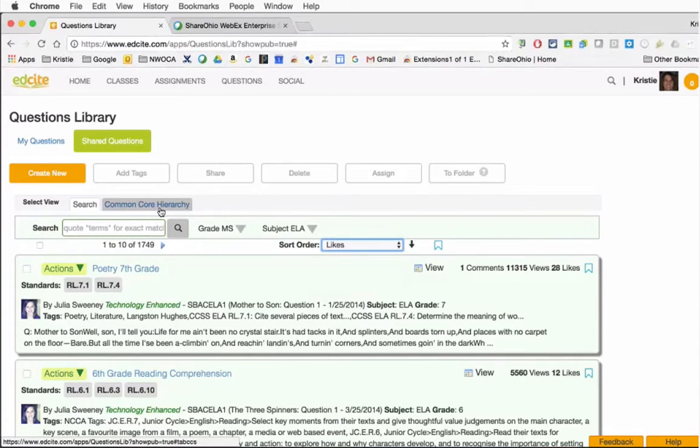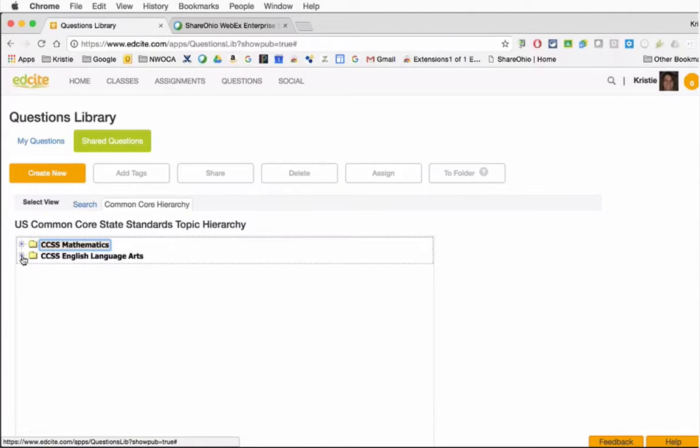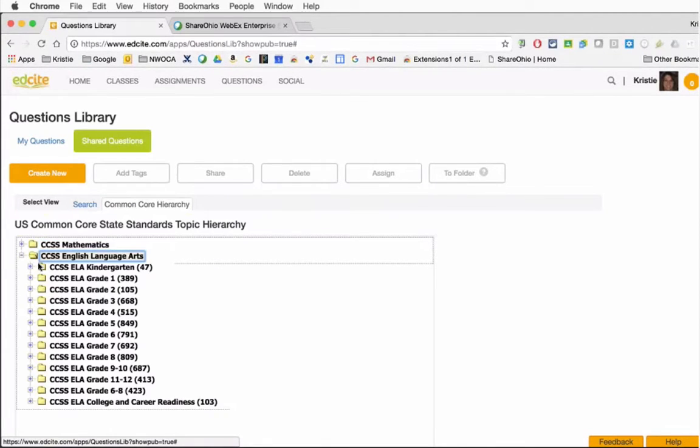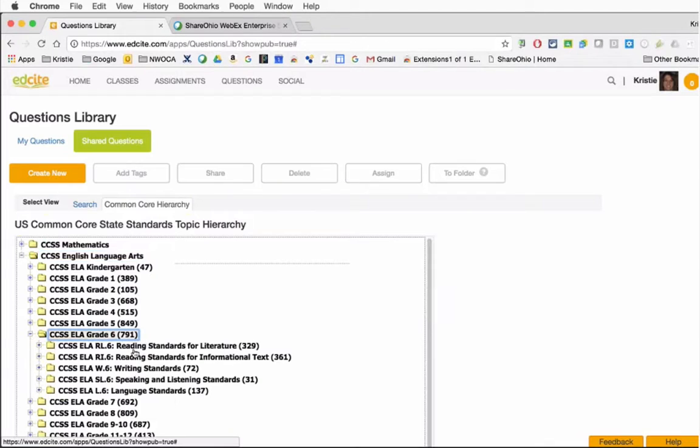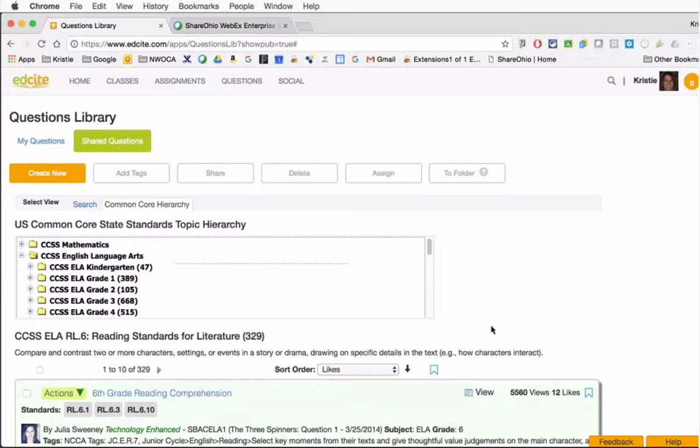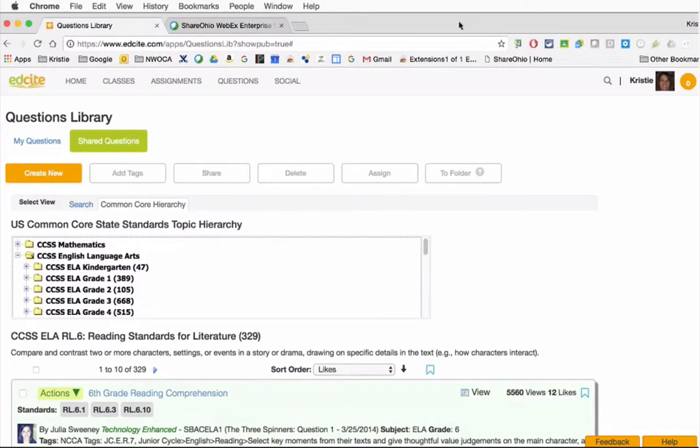We notice right here, here's another way to search. And so if I click on this, it breaks it up in a different way. So I'll click on English Language Arts, and then I'll stick with my same topic of 6th grade ELA. And I'll go down and I'm just going to click on this first one here just to make it quick. But notice how I get another way to search.